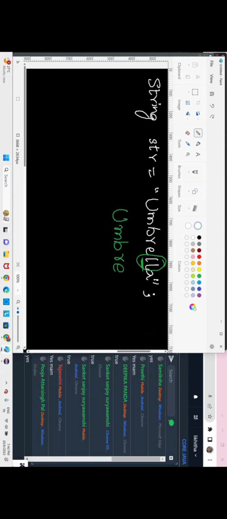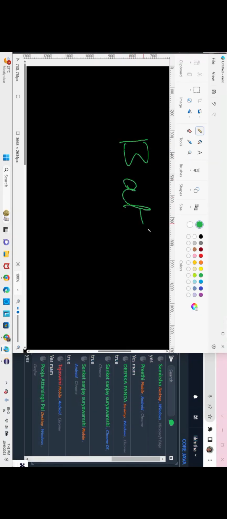Okay, guys, we shall do one more program. This program will be about reversing a string. Suppose you have the data bat. This is a string. By reversing the string, it will become tab. Bat will become tab.